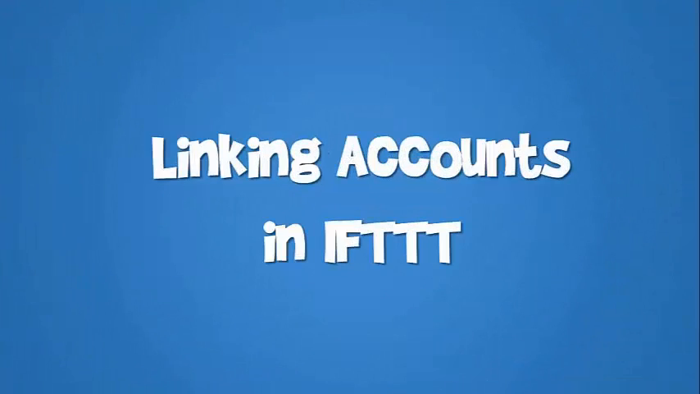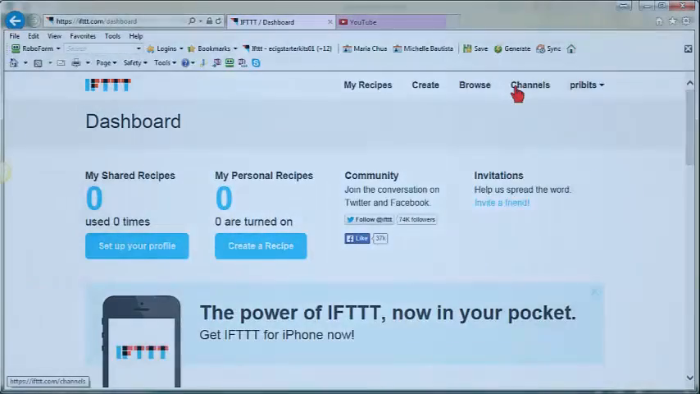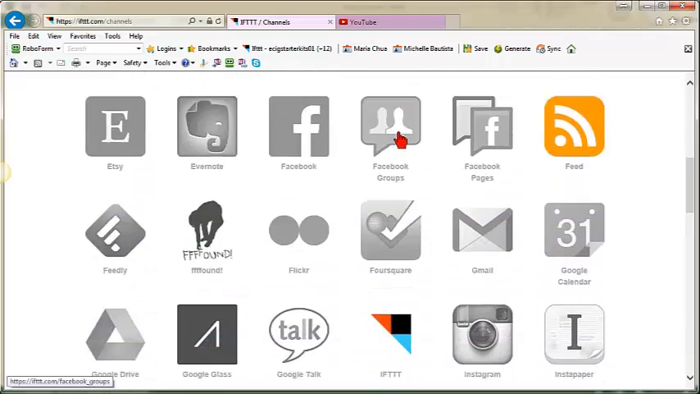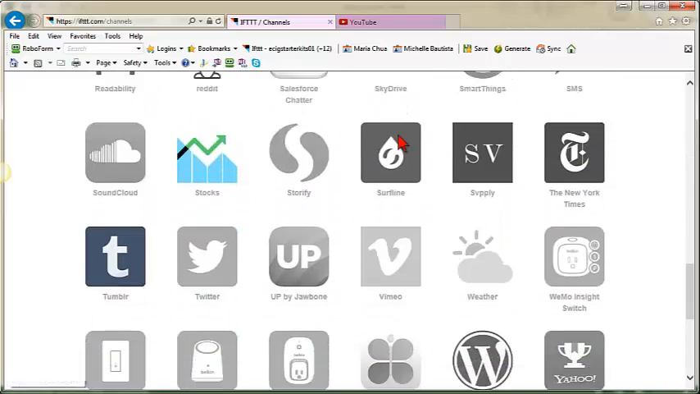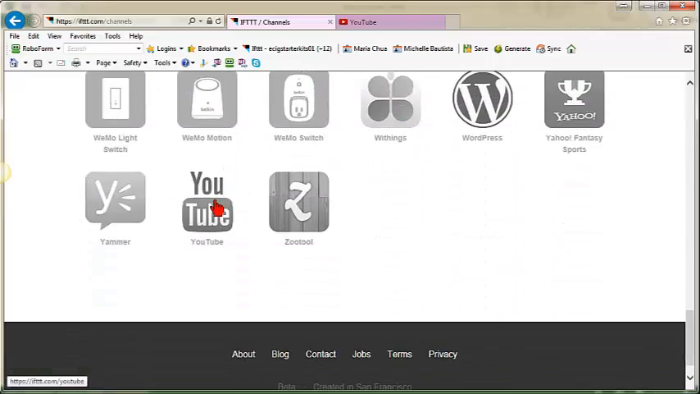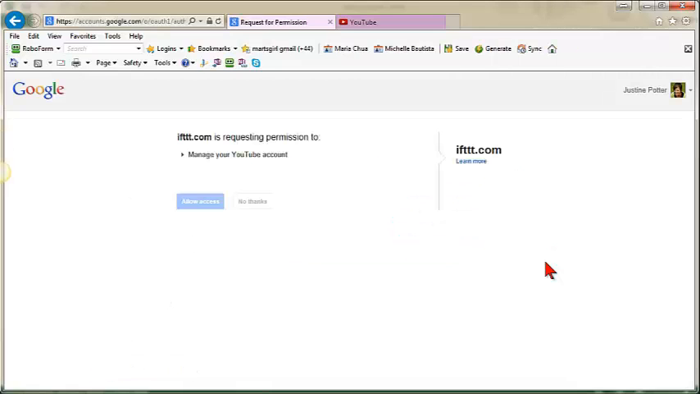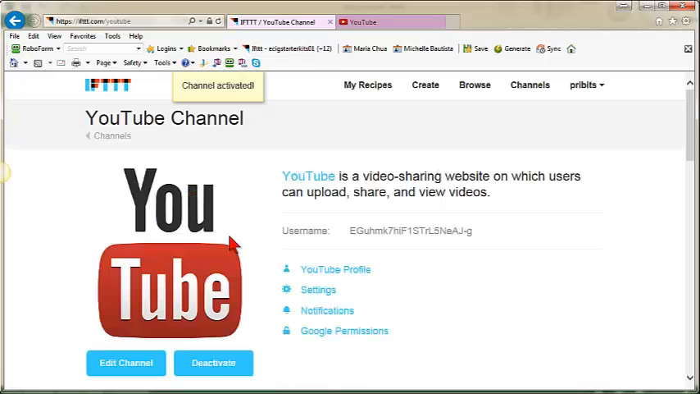To link an account, you need to do this. Go to Channels, then select the channel that you want to link. Since we're using Google Hangouts, we need to link the YouTube account that we're using for the software. Click on the YouTube icon. Then click on Activate. If you're already logged into the YouTube account, it will just ask you to allow access. Otherwise, you need to log into the account first. The YouTube account is now activated in IFTTT.